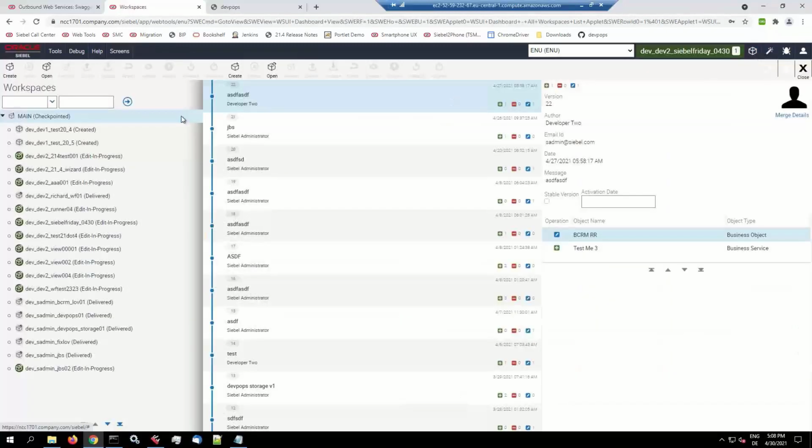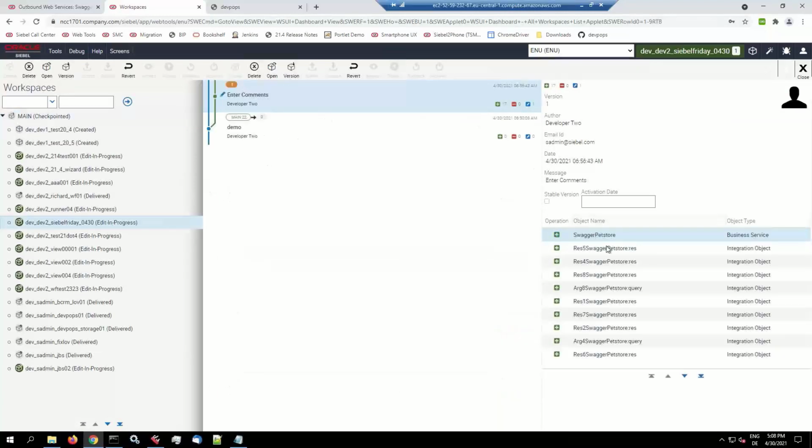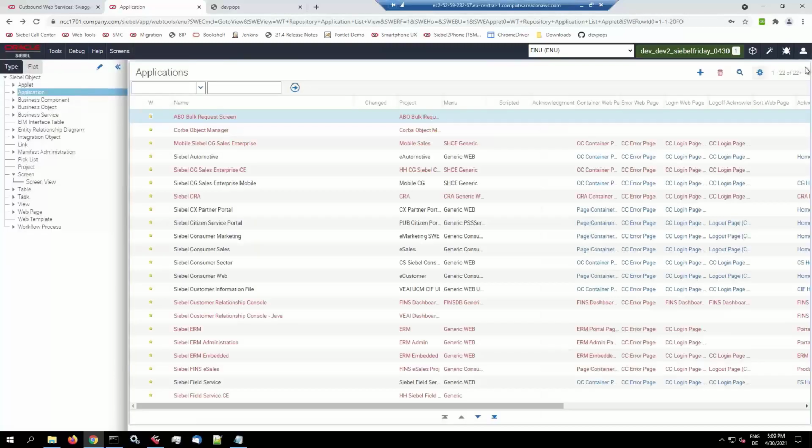And now the workspace. Let's just check it out real quick. See, here's my workspace. And here are all the business services, one business service, plenty of integration objects. The workflow doesn't belong here. I just played around with the workflow in the same workspace. So yeah, that was pretty nice.